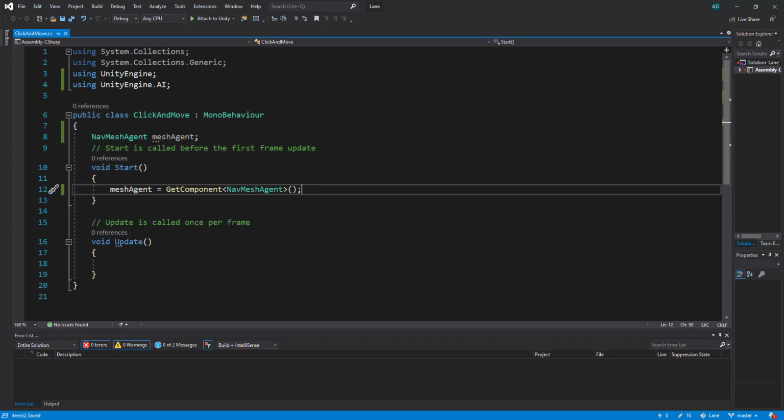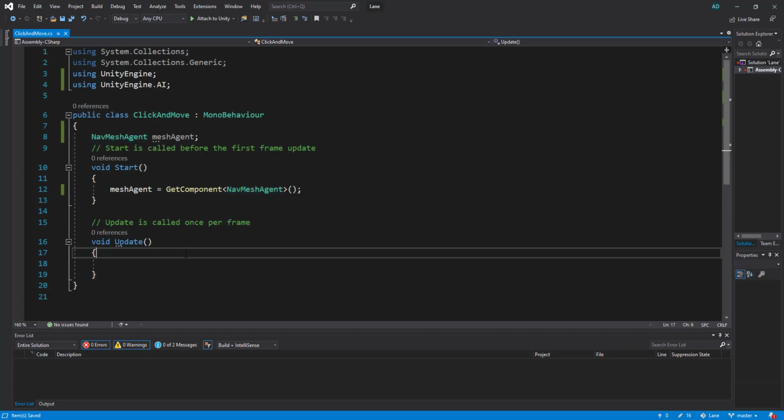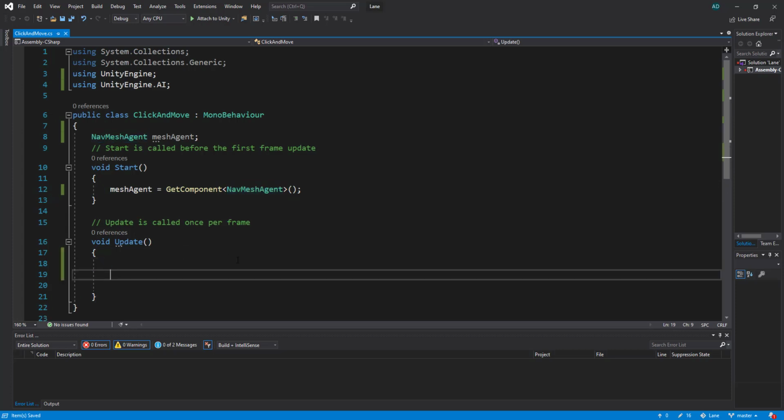So for example, when we're pointing and clicking with a ray to move it around, we're actually going to move our object through this Nav Mesh Agent. So let's go ahead and do that next. I'm going to save this and let's go into our update code.